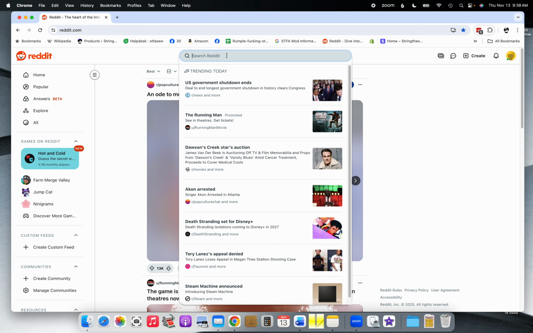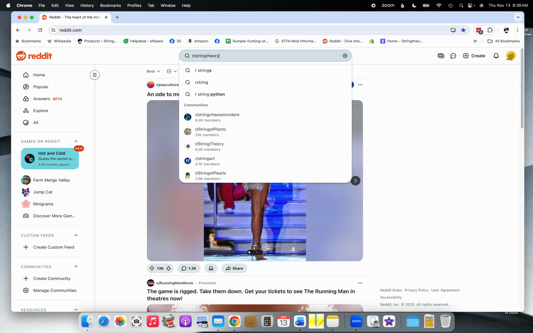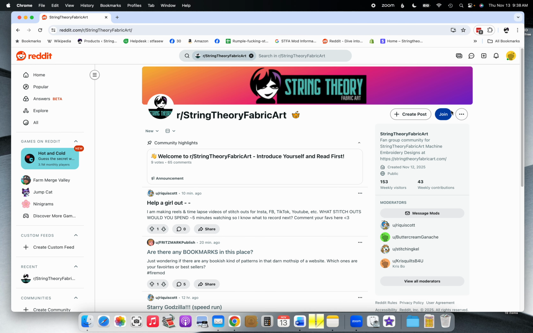However, I want you to go to this box right here, and we are going to go to the subreddit for string theory fabric art. Ooh, look, I already have 109 members, and I am going to join this subreddit. You have set up your Reddit user account, and you have joined your first community, which is our community. Yay! There you go, guys.